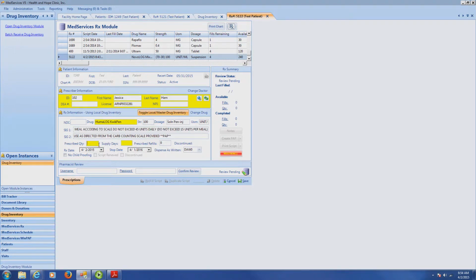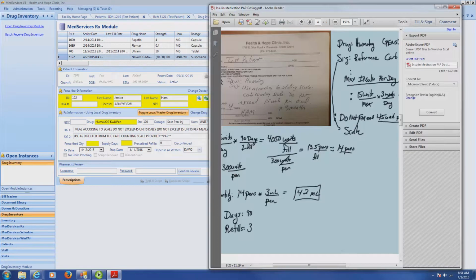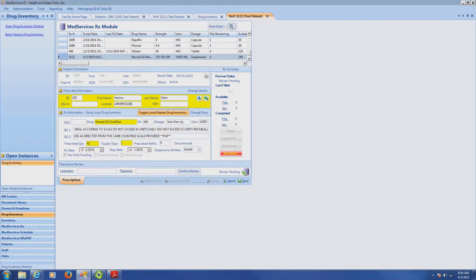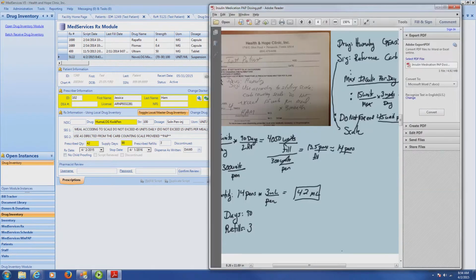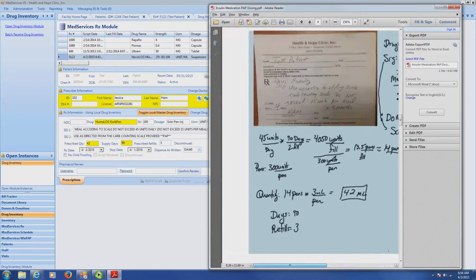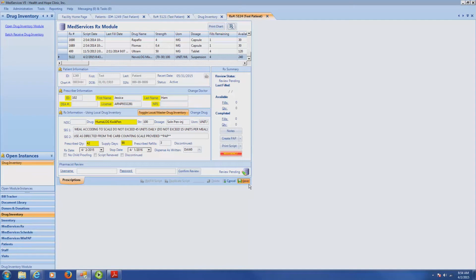So now we're going to put the prescribed quantity, which is 42. This will be a 90-day supply, and prescribed refills will be 3. Everything that I put on here is going to go right on that prescription. So now we're going to save it.